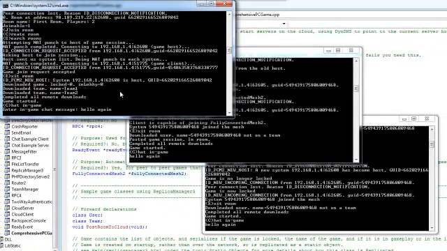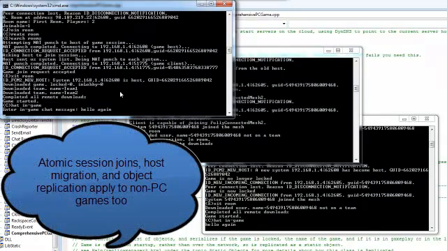That covers most all of the heavy networking that's involved in writing a peer-to-peer game, especially on a PC, where the primary difficulty is in NAT traversal, UPnP, NAT type detection, and atomic session joins.